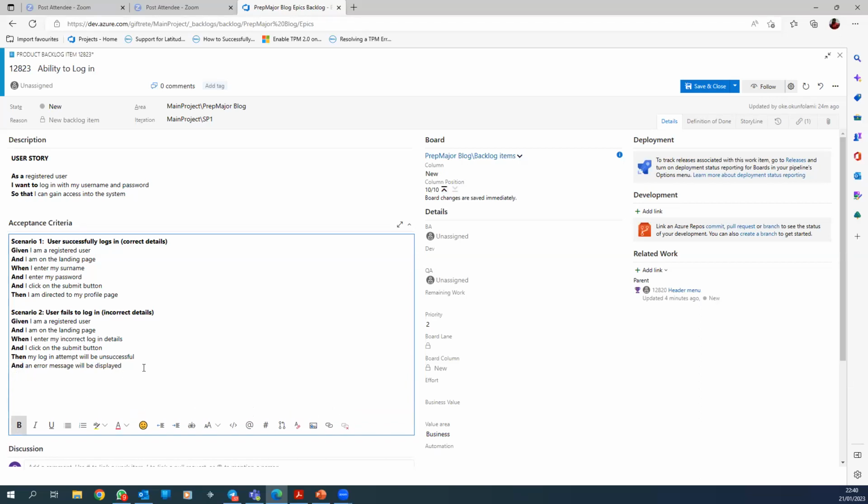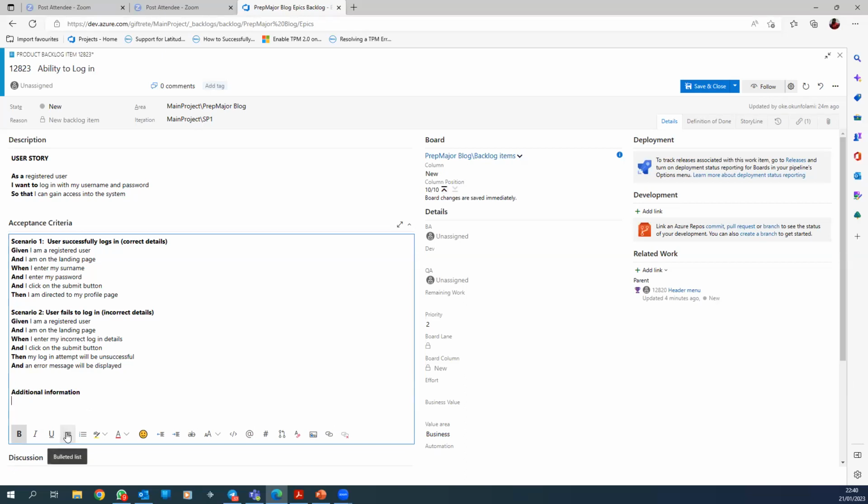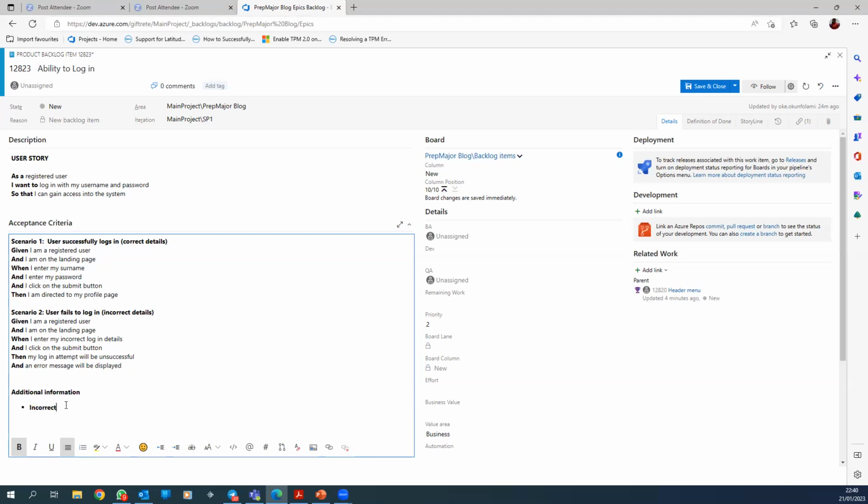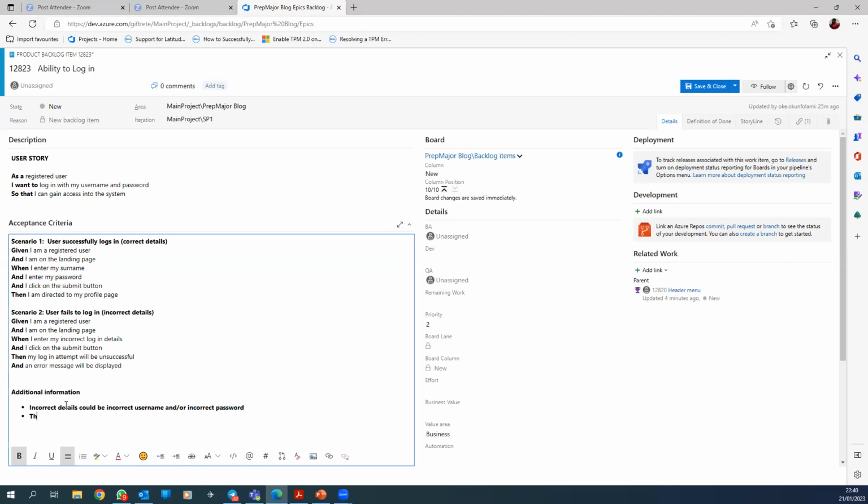Okay, so remember we said we had additional information because what does incorrect detail mean? So I can say incorrect detail. So this is your opportunity to put stuff on here that might be ambiguous or that need further explanation. Could be incorrect username and or incorrect password. You can also specify the error message would be as follows: login details incorrect, please review and resubmit. Done.